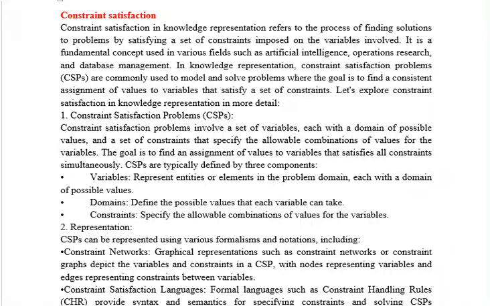Next, constraint satisfaction problems, in short CSPs, are commonly used to model and solve problems. Mainly, constraint satisfaction problems are those where the goal is to find a consistent assignment, a correct assignment of values to variables that satisfy a set of constraints. So to solve the problem, we should satisfy the set of constraints. This is nothing but constraint satisfaction.